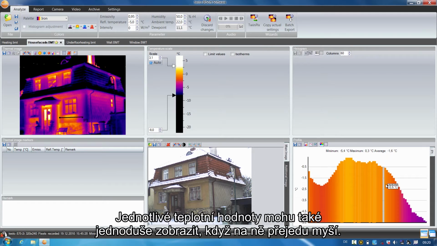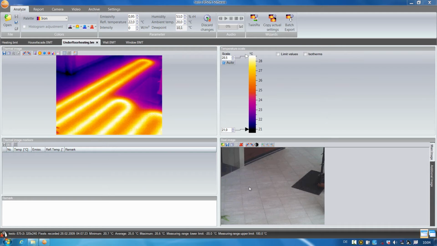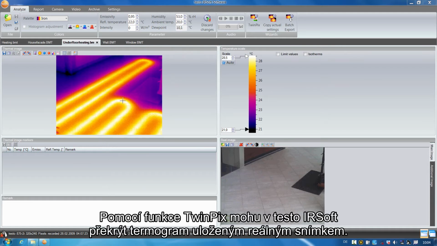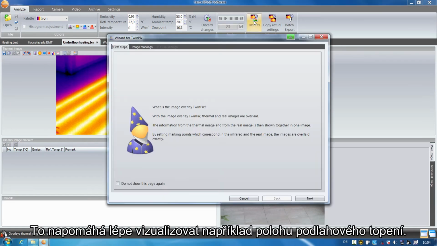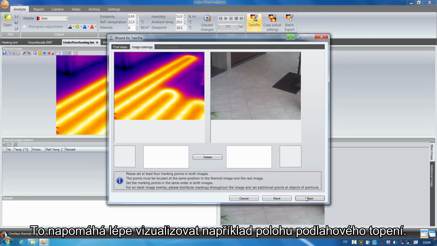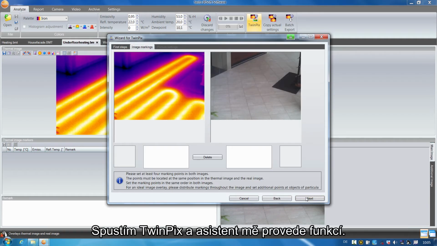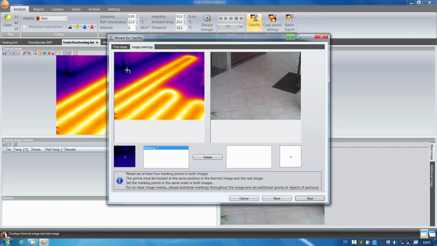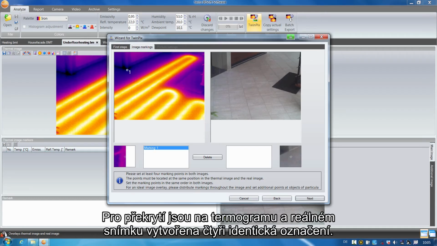I can also show individual temperature values simply by mouse over. With the help of the TwinPix function, I can overlay a thermal image with a stored real image in the Testo IRsoft. This helps to better visualize the position of the underfloor heating, for example. I start TwinPix, and the assistant guides me through the function. For the overlay, 4 identical markings are made in the thermal image and the real image.